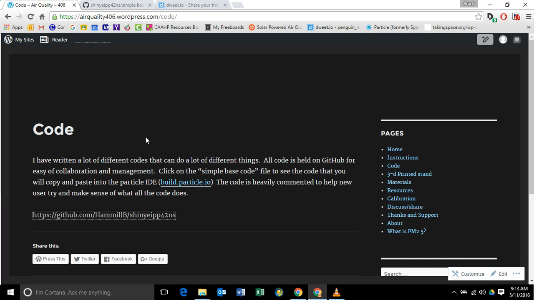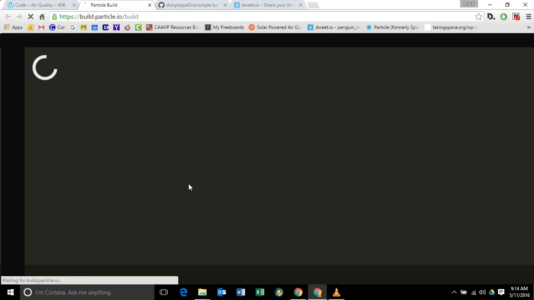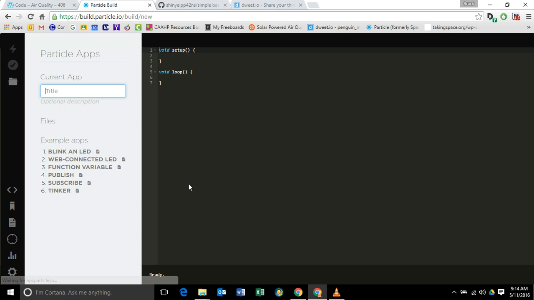Go back to the code tab. Now I need to go to particle.io. Particle is the company that builds the Photons and houses all the software on the cloud that lets you communicate with your Photon and put the code on your Photon.